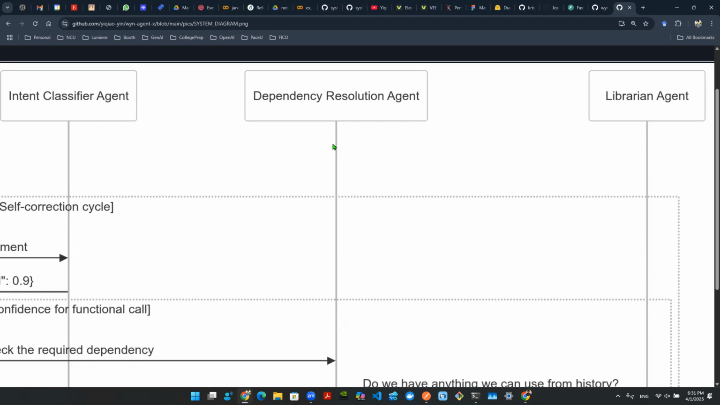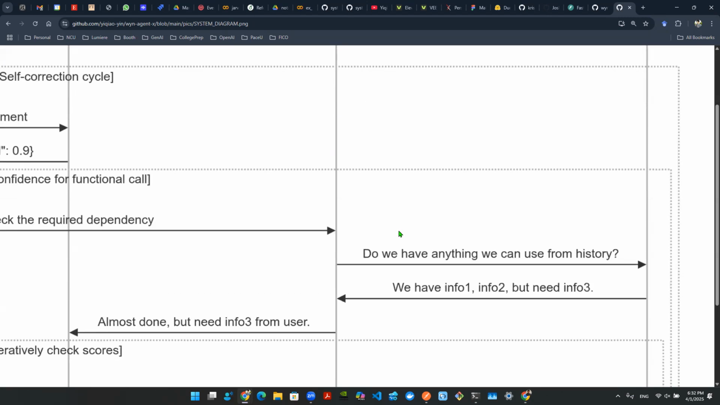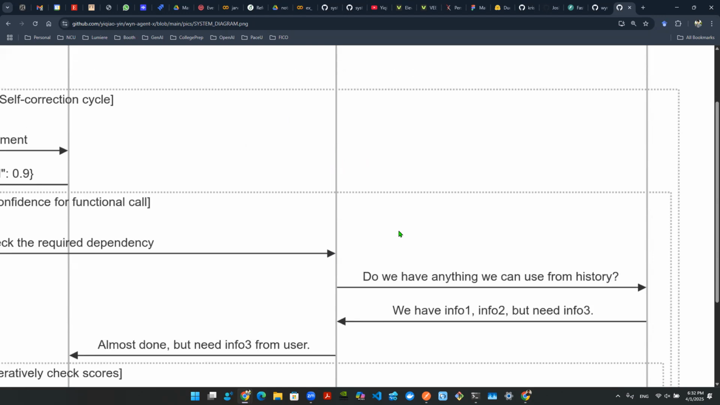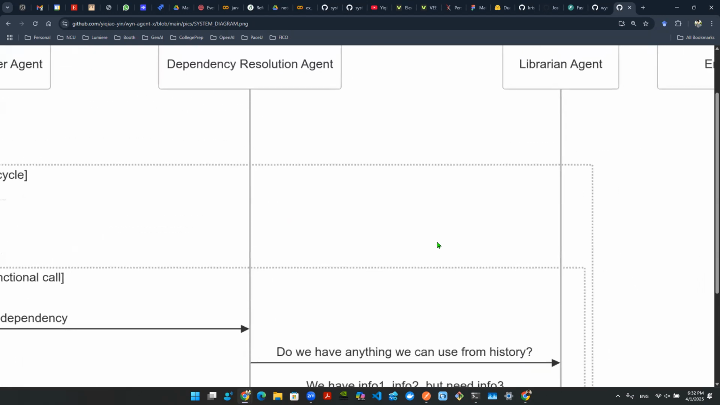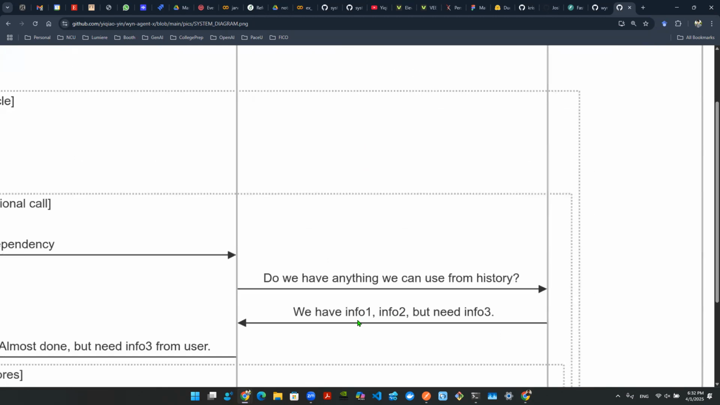So this dependency resolution is essentially another function that looks at your API and says, okay, this API is good to go. We can make this API call. Or the dependency resolution is going to say, wait a sec, we need X, Y, Z to call this API, but we don't have X, or we don't have Y, or we don't have Z. So that's what the dependency resolution agent is doing. Either you have everything or not. If you don't have everything, you bounce it back to gather everything, right?